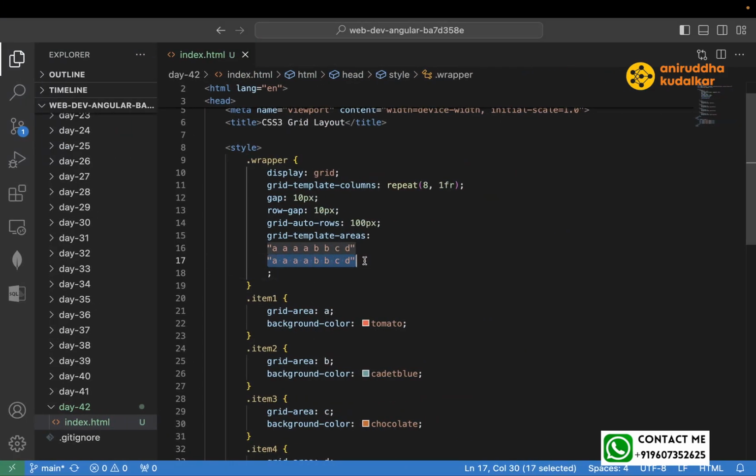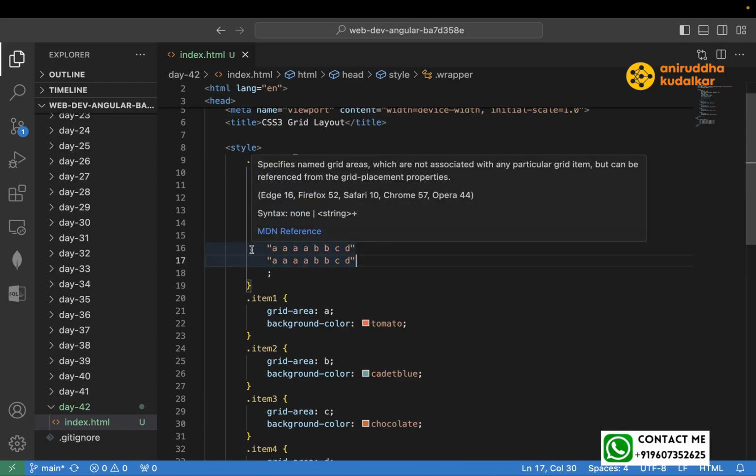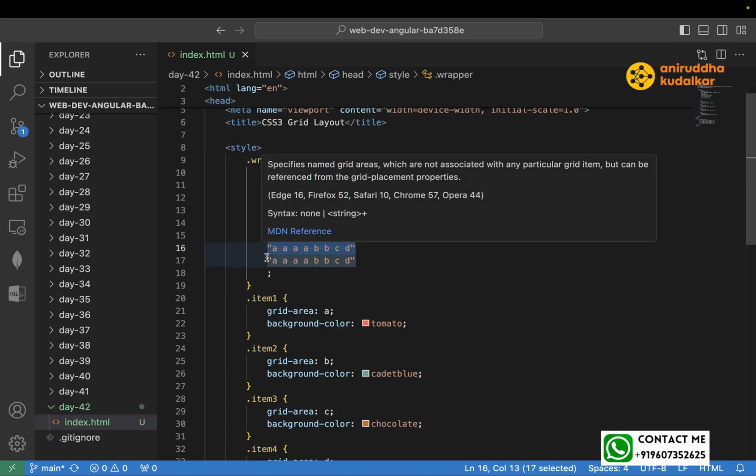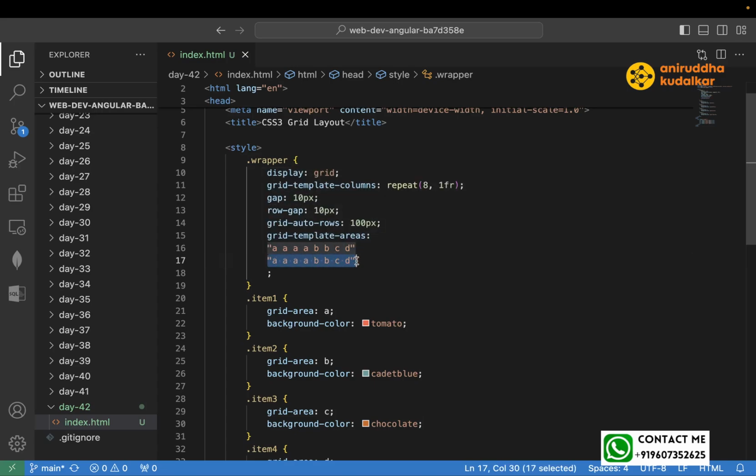How can we identify these are two rows? I cannot visualize it, right? So here, can you see first quote to the last quote? First quotation mark to the last quotation mark. Second line is the second row. First line is the first row.